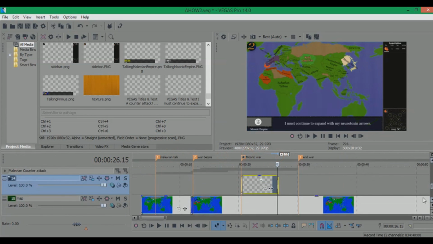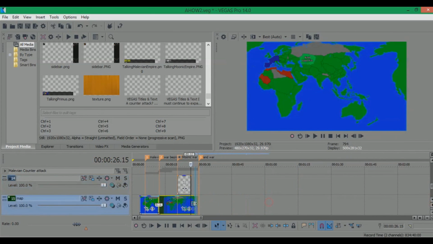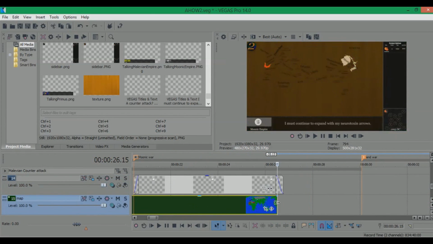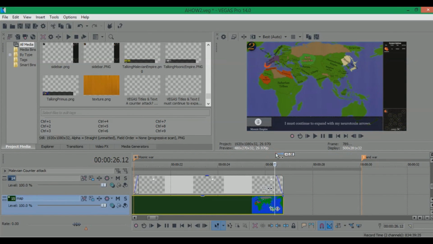And so basically, you must continue to expand. So basically, they declare war on the undead in the north here. So, undead invasion.